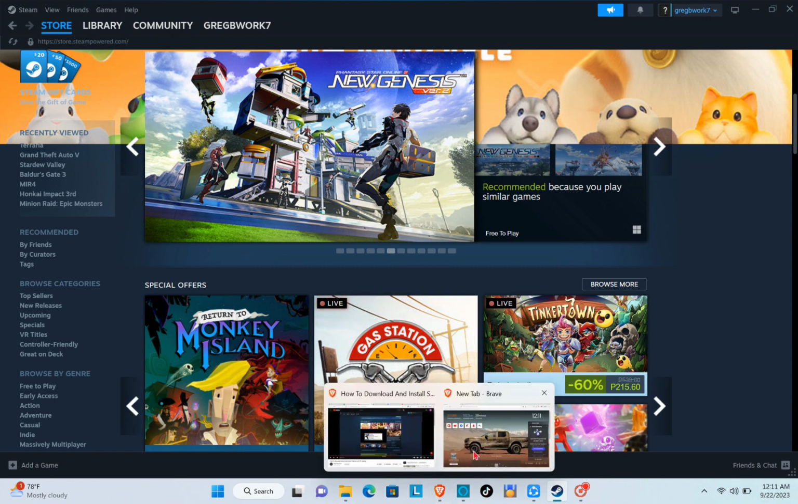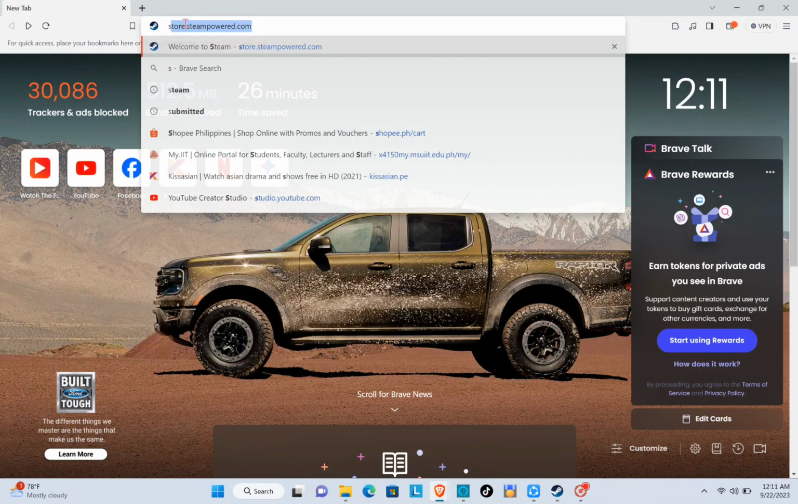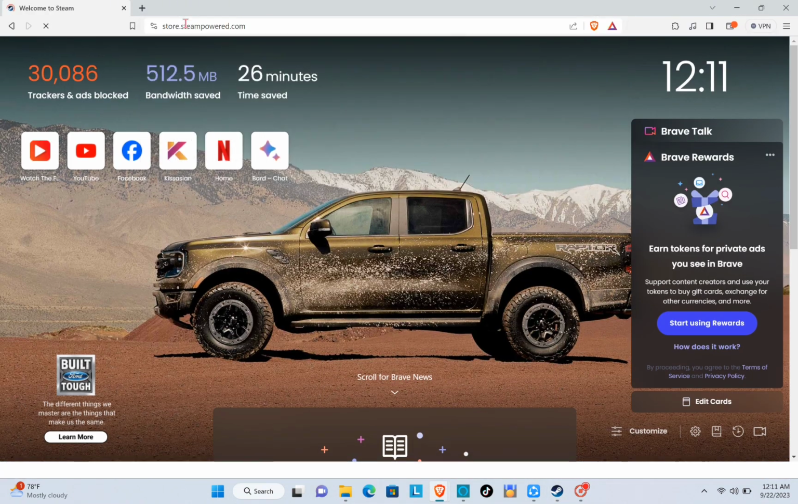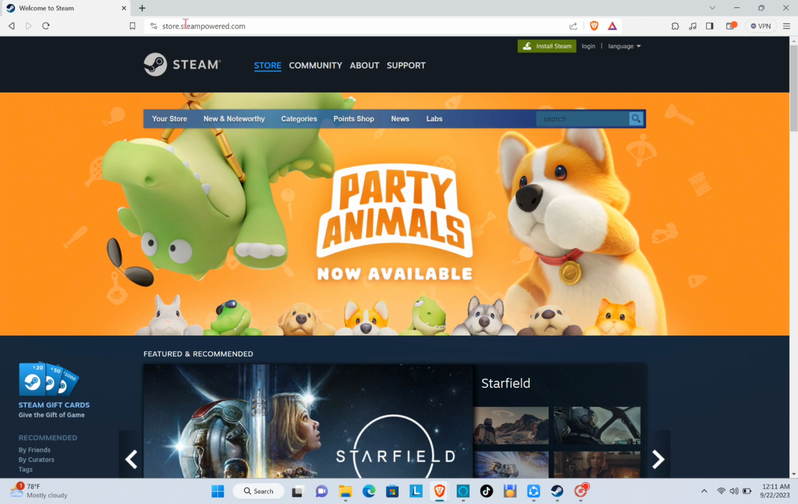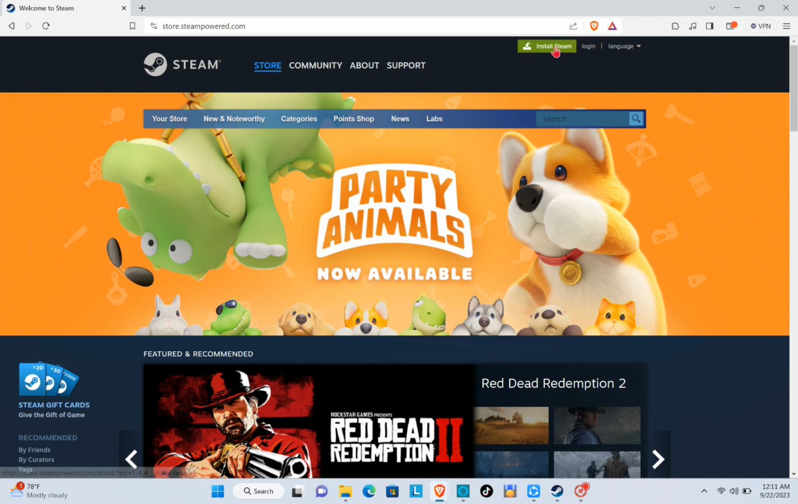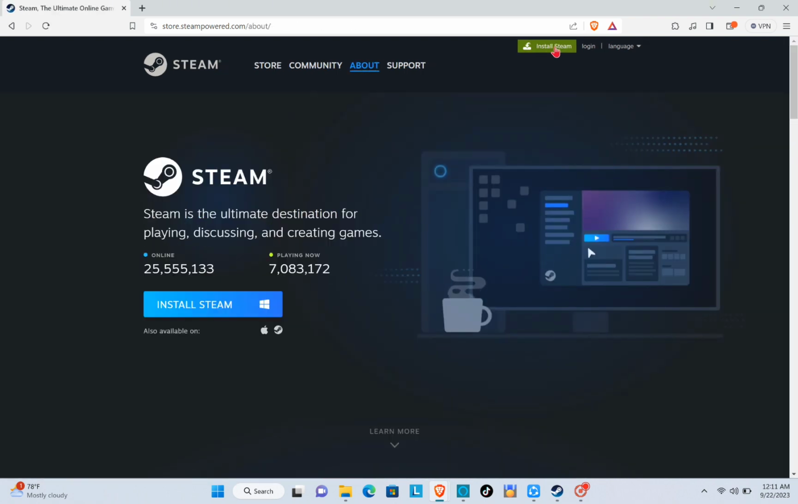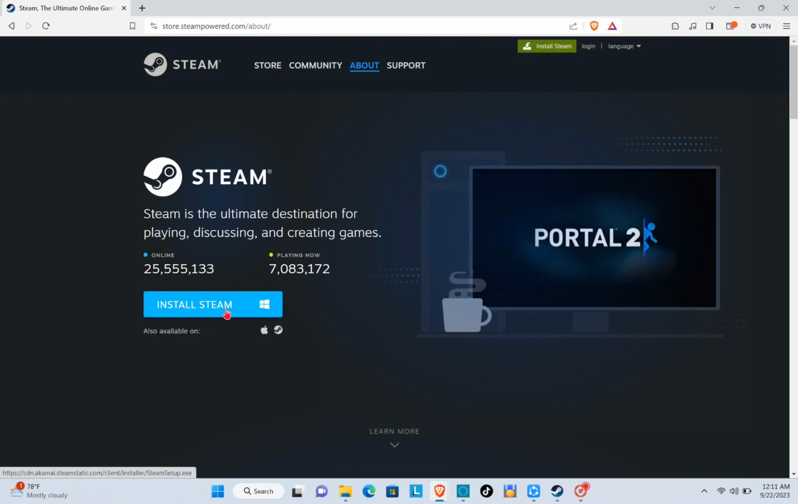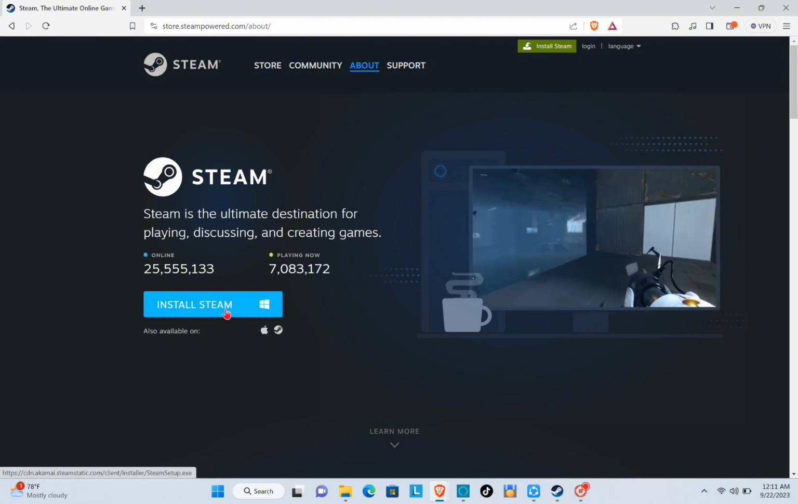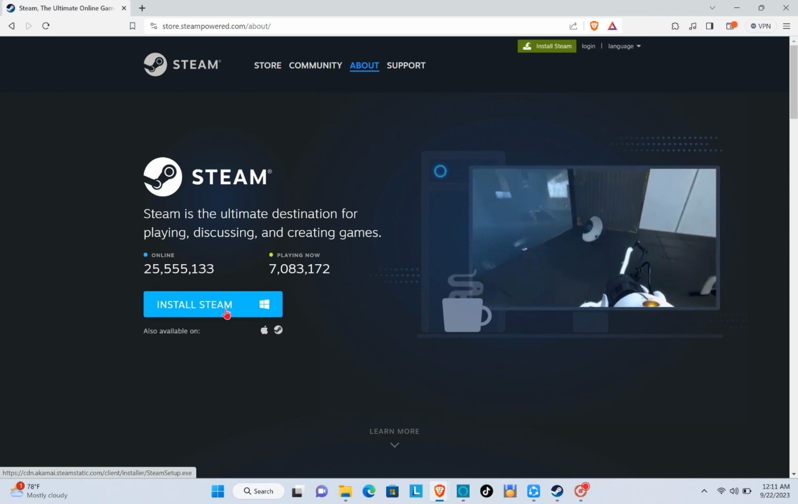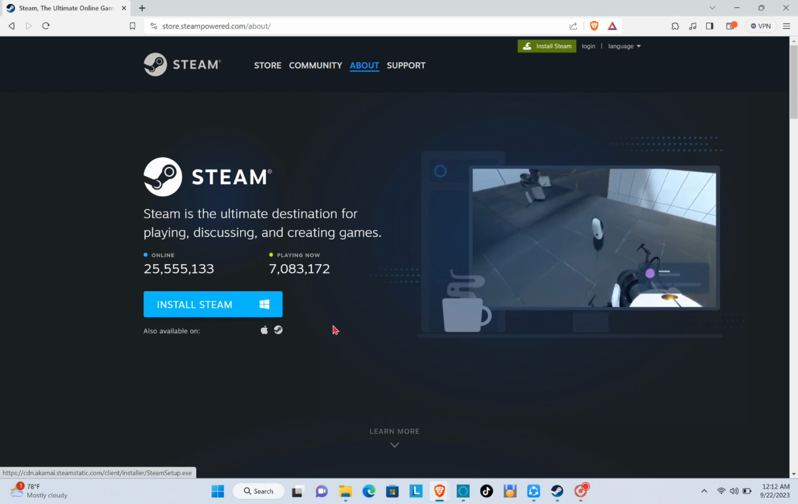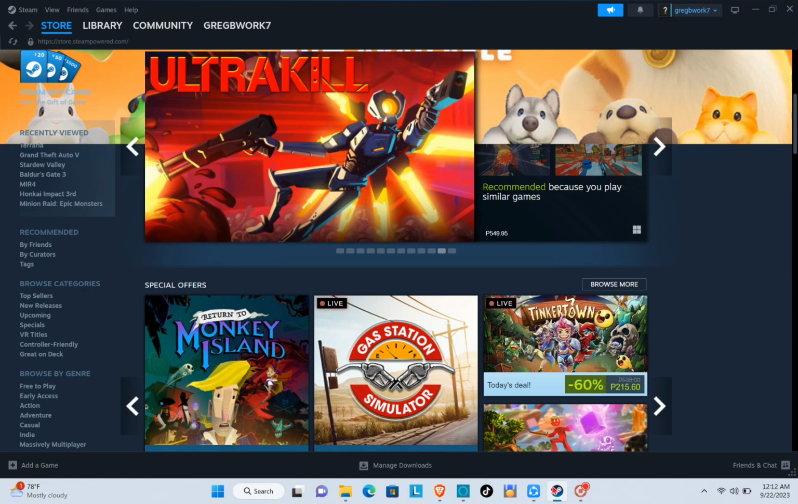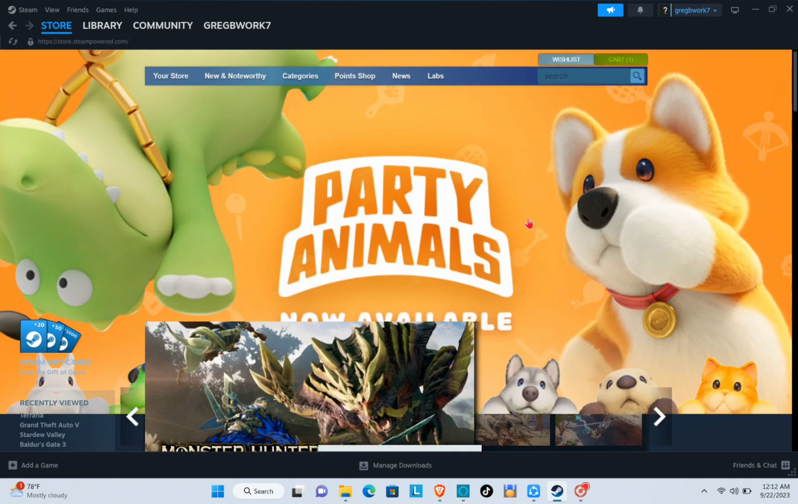To do that, just open your web browser and then type out store.steampowered.com and then click on the install Steam option. So this one, and then click on the install Steam option again. And then right after that, you'll be able to see the file. Just click on it and then install it, and you will be asked to create or sign in to your Steam account.